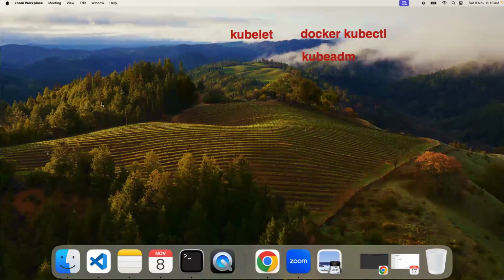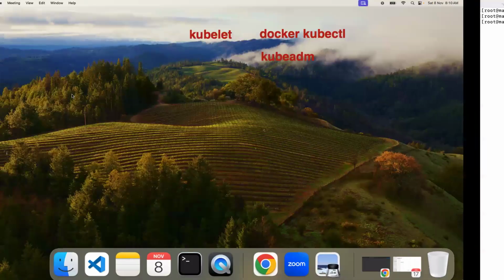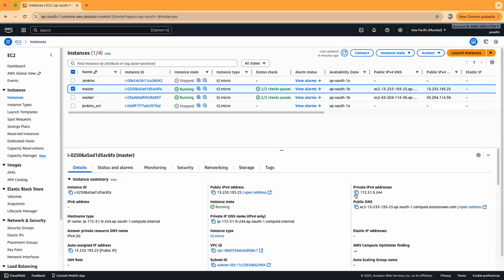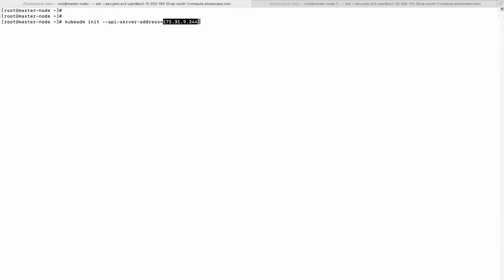Now, how do you initialize the cluster? Like we did with Swarm, you can initialize the cluster using kubeadm. These commands should be run from the manager, the master node. Kubeadm init API server address equal to the IP address of the master node, whichever you want to make the manager, that particular master's private IP address. Right? So this is the command.